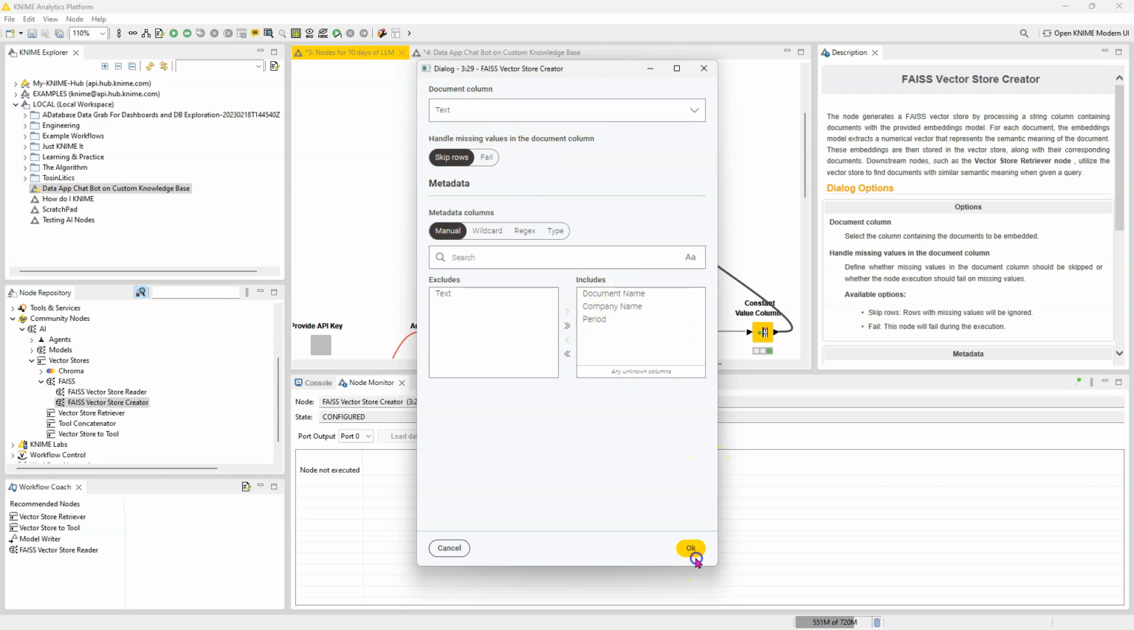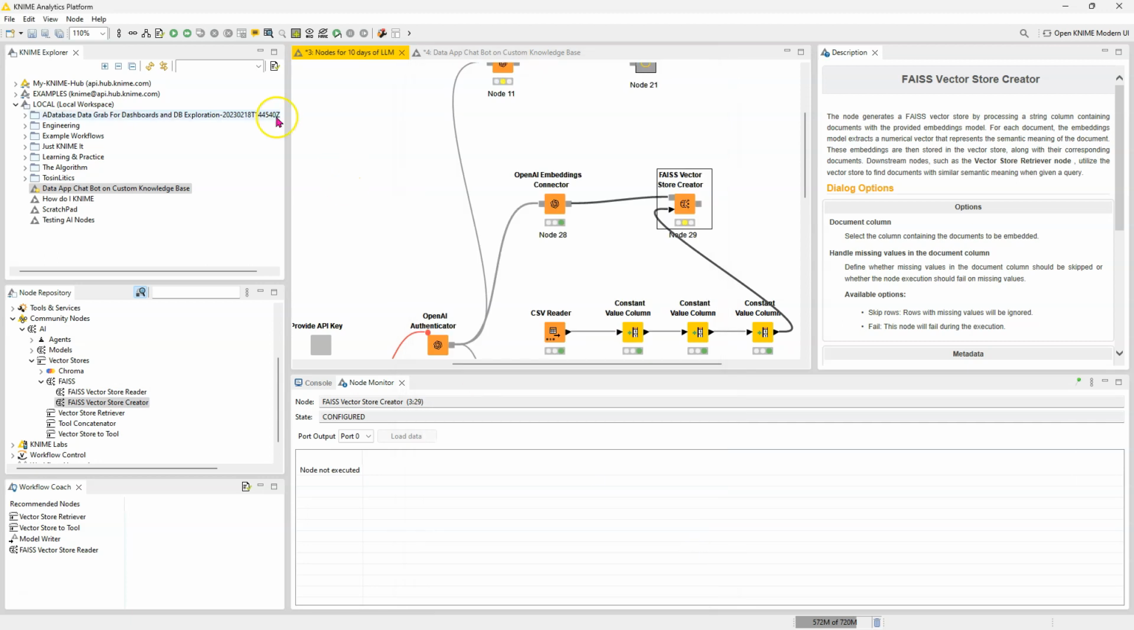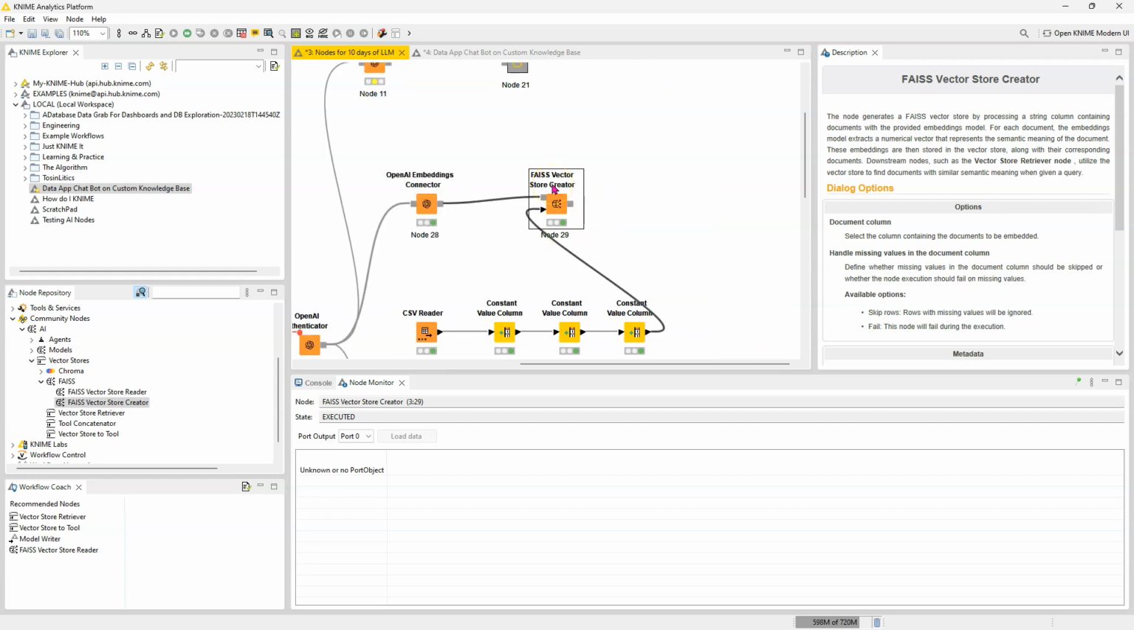We're going to click on OK and run this. Basically, our chunks are going to be converted into vectors, which are numerical representations of the meaning of the text, and this is pretty much how the model understands and retrieves information. Okay, so now the vector store has been created.